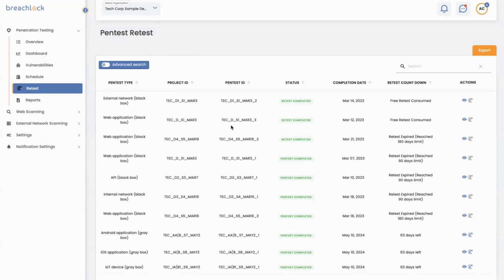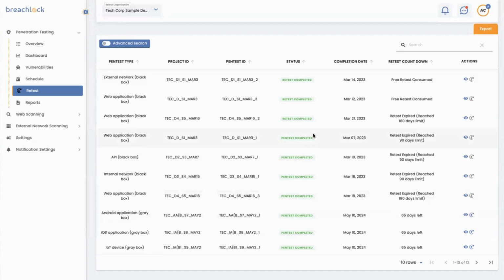Starting on the far left, you will see the asset and type of pen test, whether it be black box, white box, or gray box. Adjacent to that, you will see the pen test ID and the status of the pen test and/or retest, its completion date, and retest countdown. Again, the retest countdown shows whether the organization's free retest has been consumed, or if the free retest has expired within the contracted time, or how many days are left in which the user can run a retest on this particular asset. Under Actions, you will see, once again, two icons.